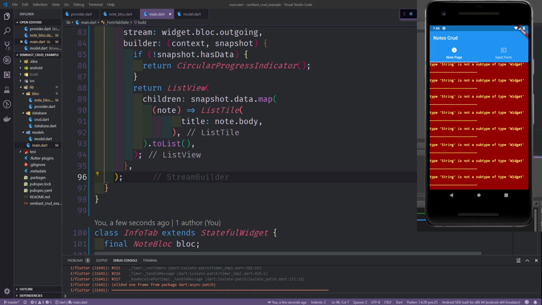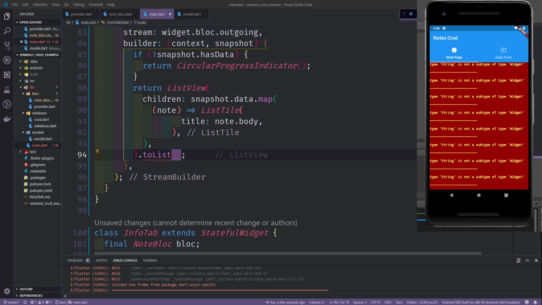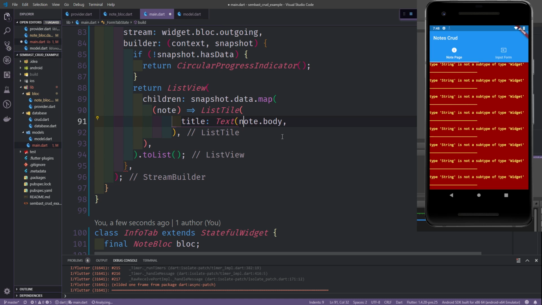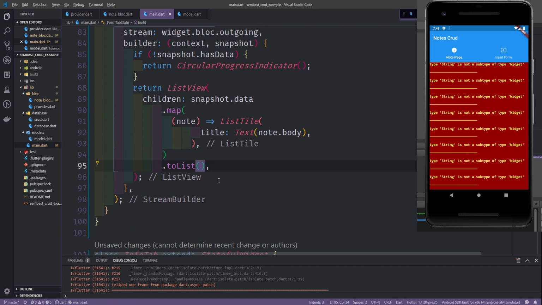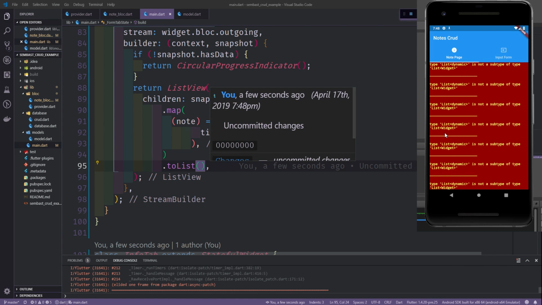Maybe. No. Why is this turning it into a string? Oh, okay. This needs to be a text widget. Forgot the title needs to have a widget in it, and then the two lists can go there.